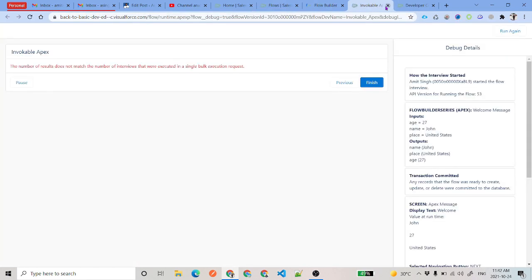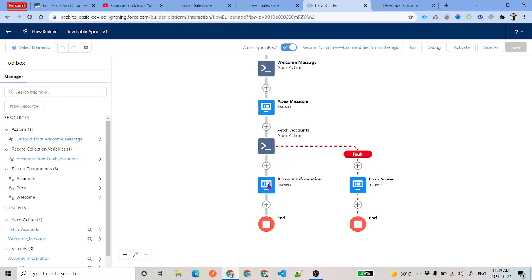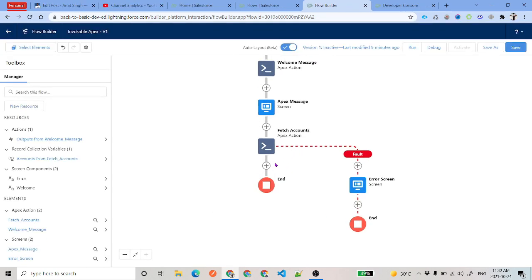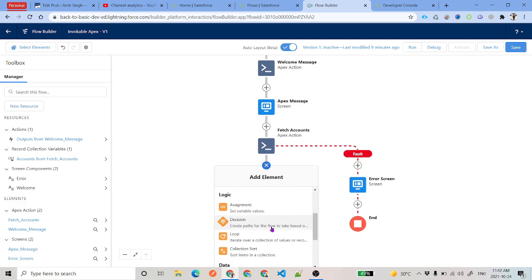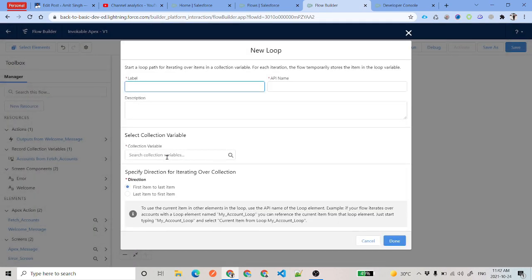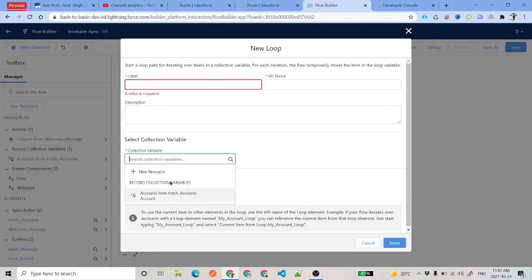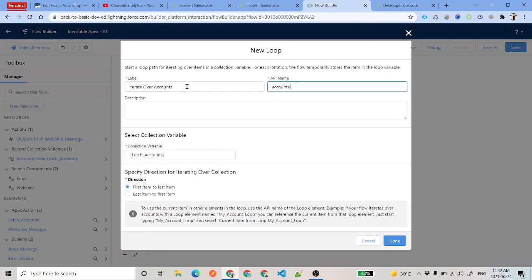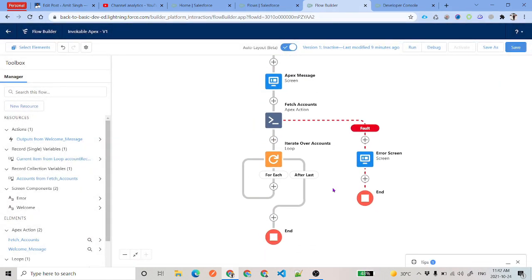Now you have to get back to your flow and refresh this page in order to get the correct set of data. So now this screen is not going to work anymore. What you will do is try a Loop element over here, and here the collection variable, because you see that the loop only works on a list of records, and it is saying list of records. Now if you say iterate over account, and for this API name you say account record, and you click on Done, you have got this Loop element, right?